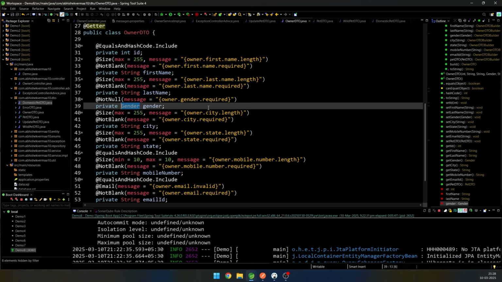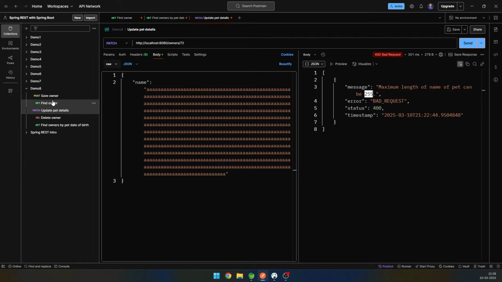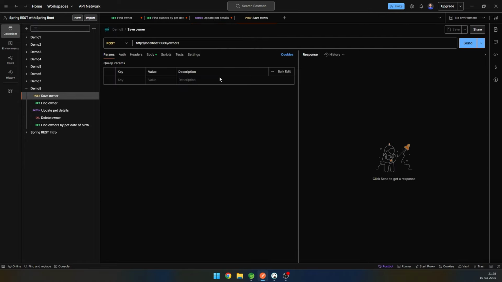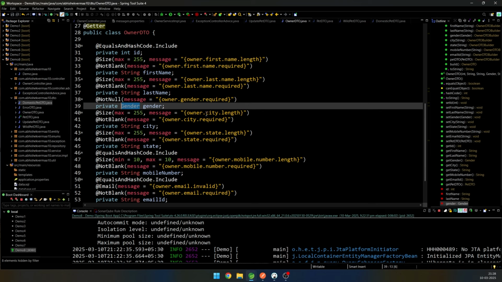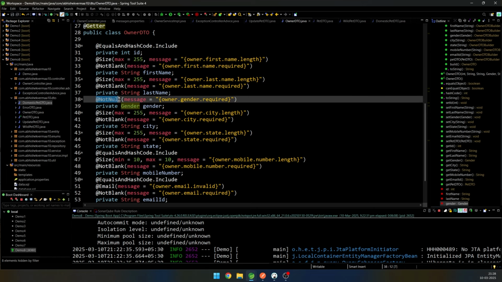Now since this is not a string, although when you provide it from here it may appear as a string, in reality this string is going to map to a particular enum. So for this enum, we need to handle it in a different way. For this, as of now, I'm just saying that it should not be null. So instead of using not blank, I'm saying not null. Then for city also the same, and for state I'm using the same.